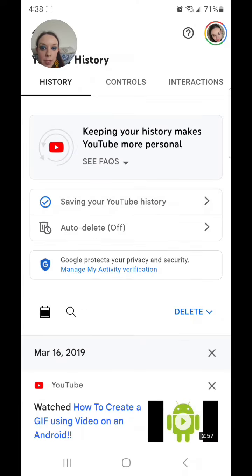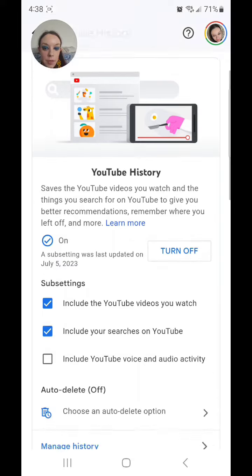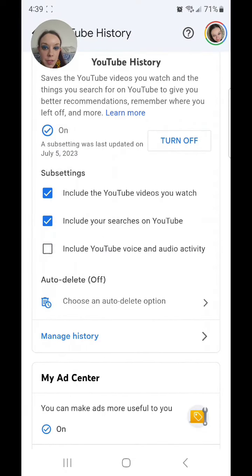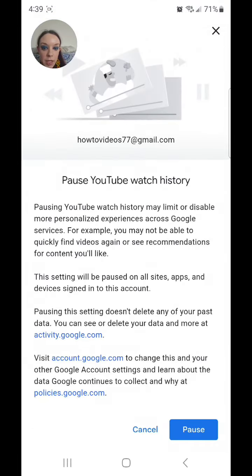So that brings you to this page. And so far it says saving your YouTube history. Click on the arrow to the right of it. And then scroll down, and it says sub settings include the YouTube videos you watch. So you're going to unselect that.